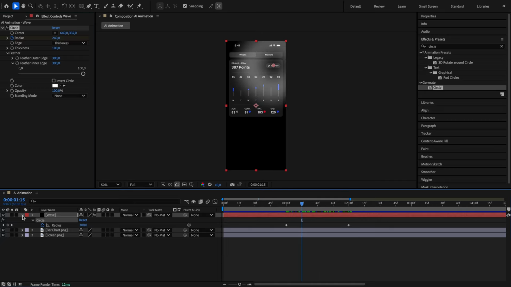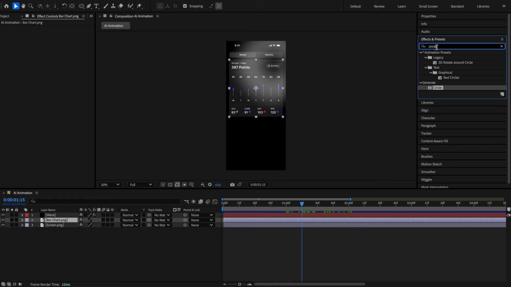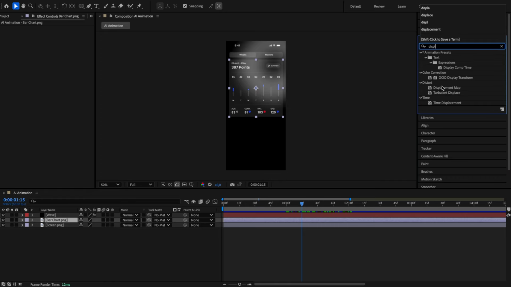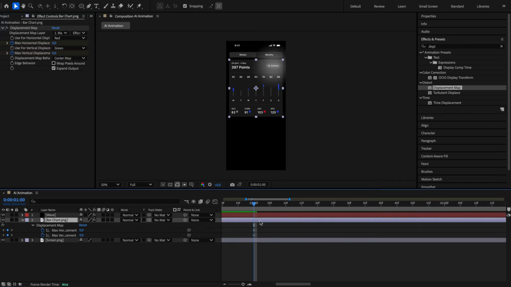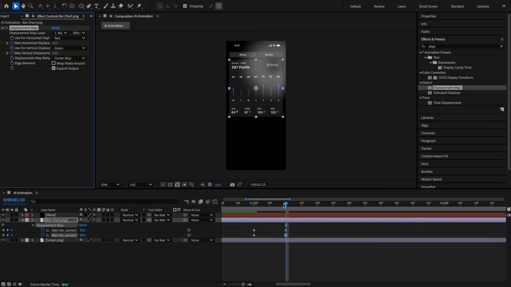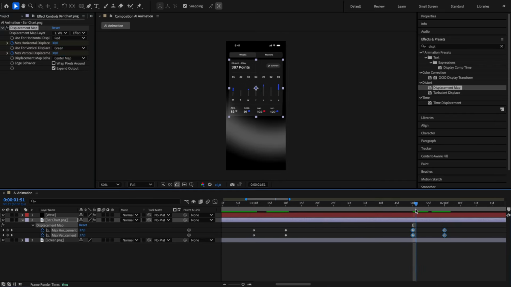To apply this effect properly, I go back to the bar chart asset, which is the target for the effect, and apply the displacement map. I make sure to select the wave layer as the source and enable effects and masks. Then I animate the horizontal and vertical displacement values, keeping them in sync with the timing of the main animation.